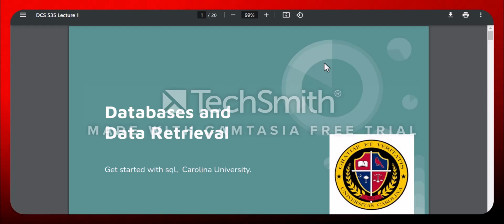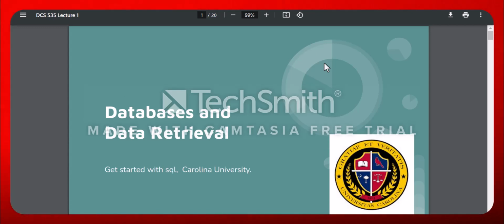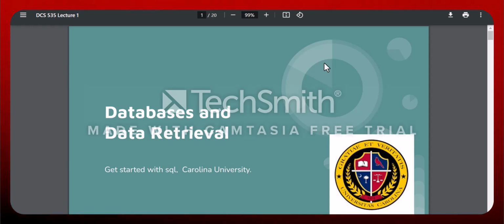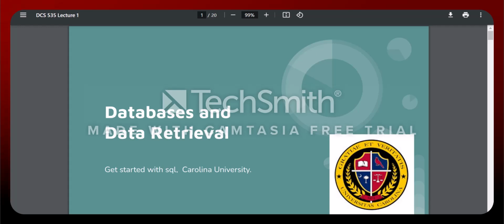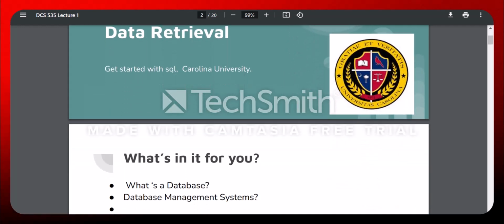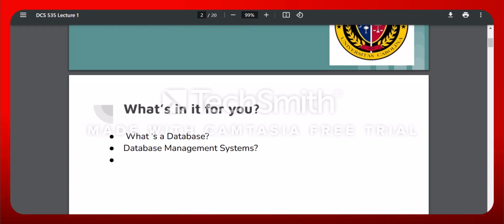Okay, welcome to the first lecture of databases and data retrieval. In this lecture, I am going to walk you through the installation and what we're going to do, what software we're going to use, what type of programming, why it's important, where we use that, etc. So, here is the plan, or here is what's in store for you.